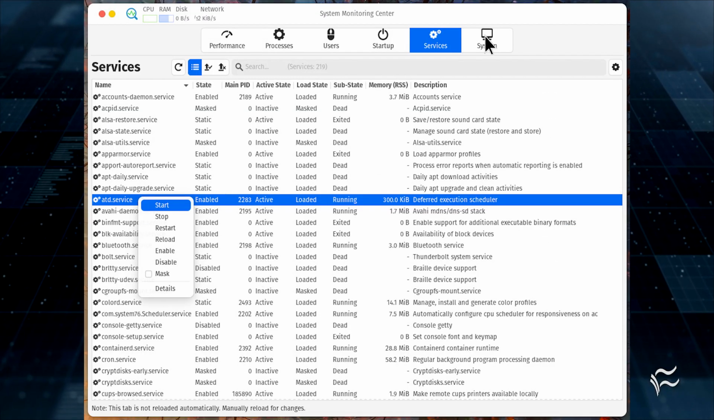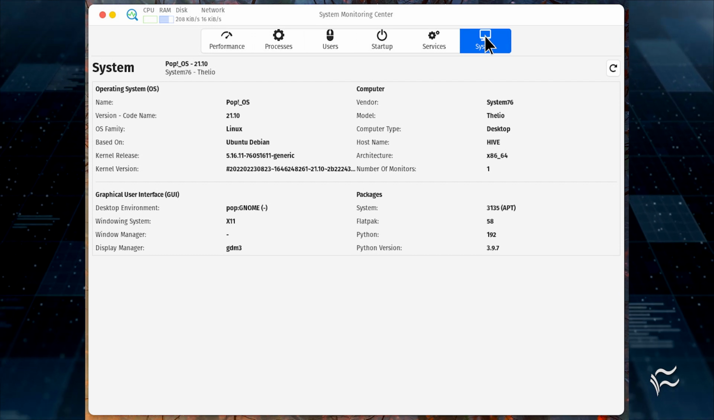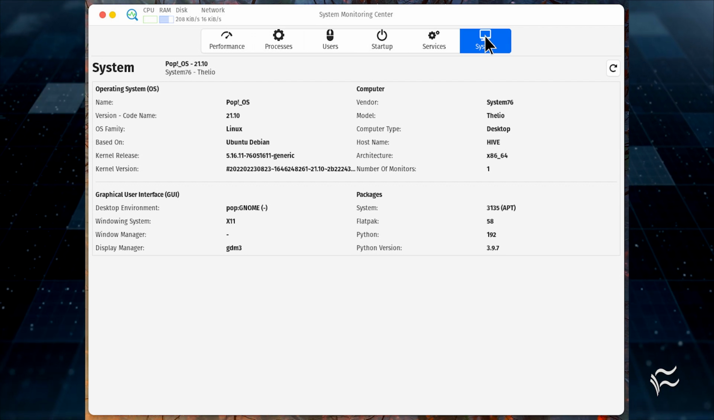Finally, the System tab lists all the necessary information you need about your system, such as OS, vendor, desktop environment, windowing system, number of packages installed, and more.